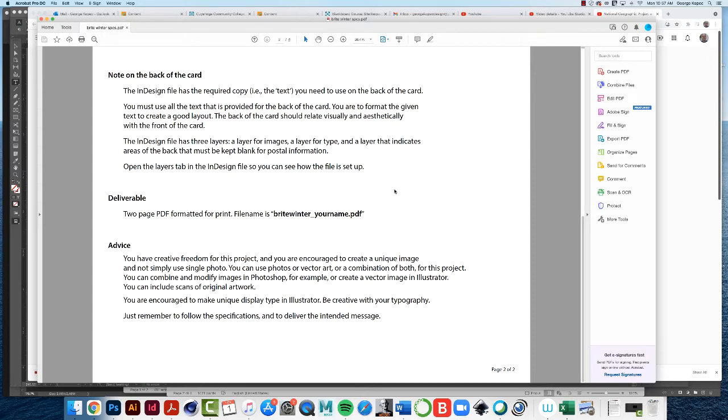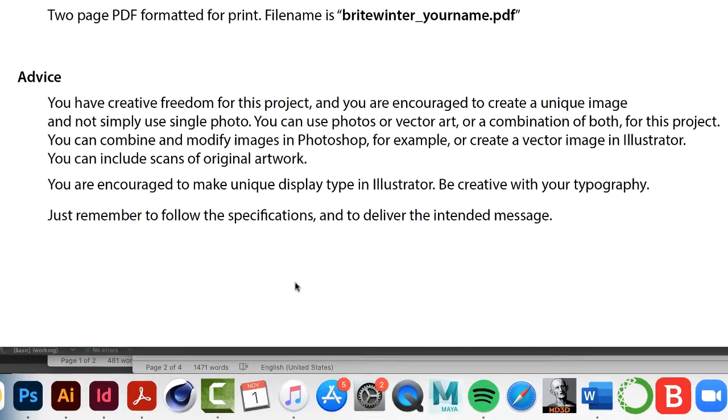The back of the card has, again, required text that you have to use. It's already there on the InDesign file. I'll talk you through the InDesign file in a minute, but I think at this point in the course you'd be able to open the InDesign file and figure out what's going on. There's your file name. I want you to deliver this as Brite Winter yourname.pdf, formatted for print.